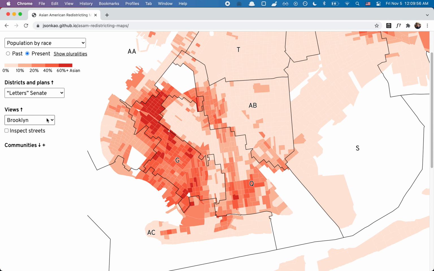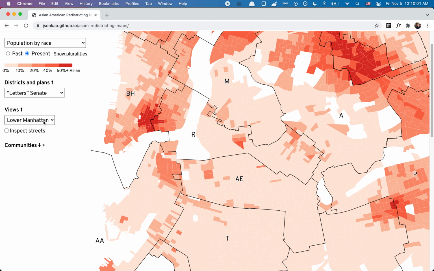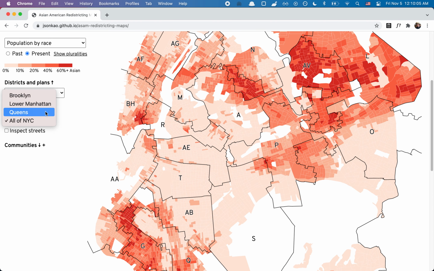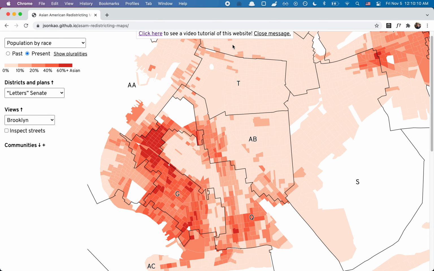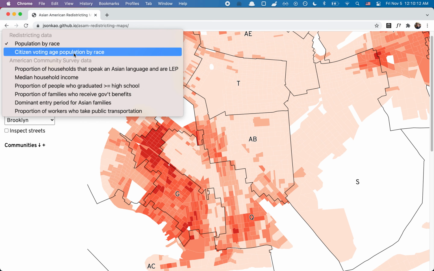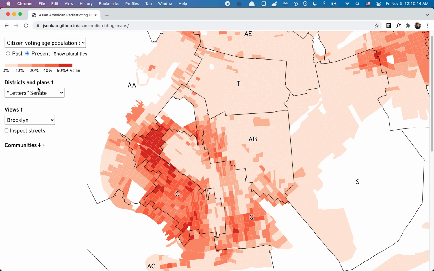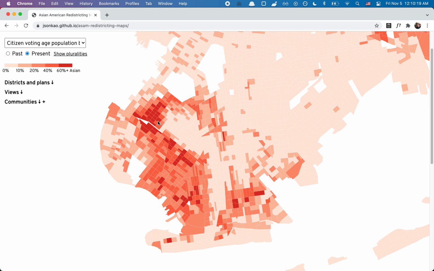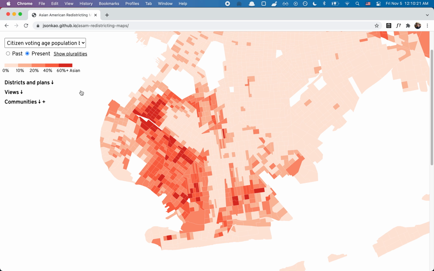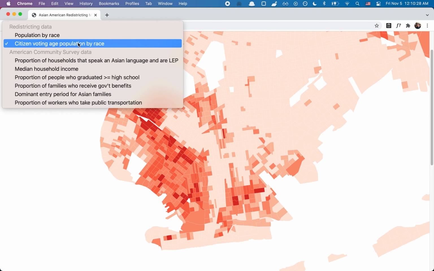If you want to look at different areas of New York, you can just go to this view section and look through the different areas. There are other variables you can look at, such as the citizen voting age population. Let's hide these. So this is still percent Asian, but with the citizen voting age population instead of just the population.